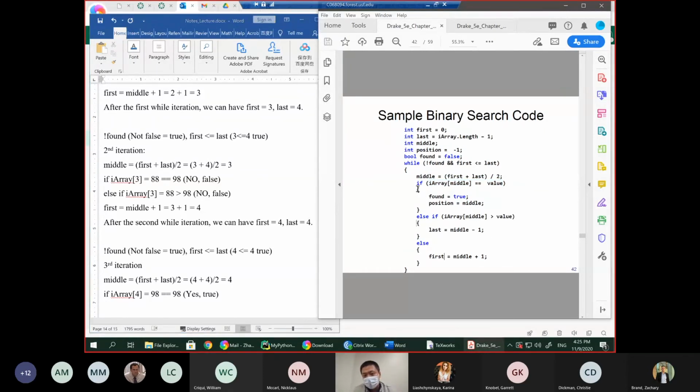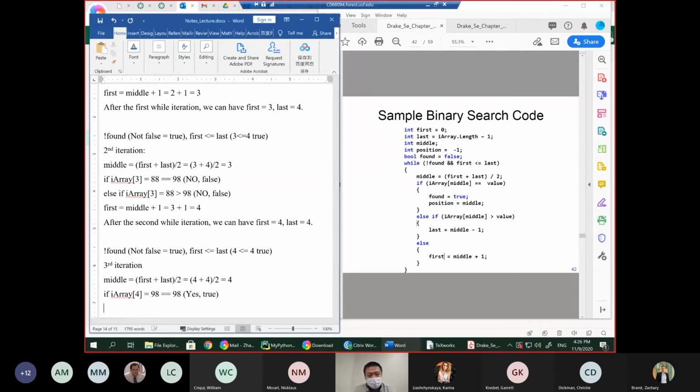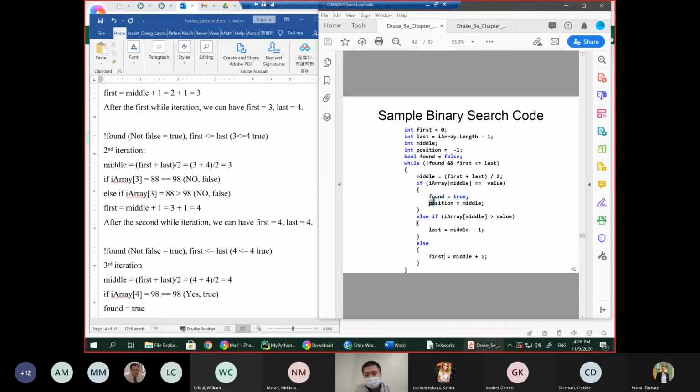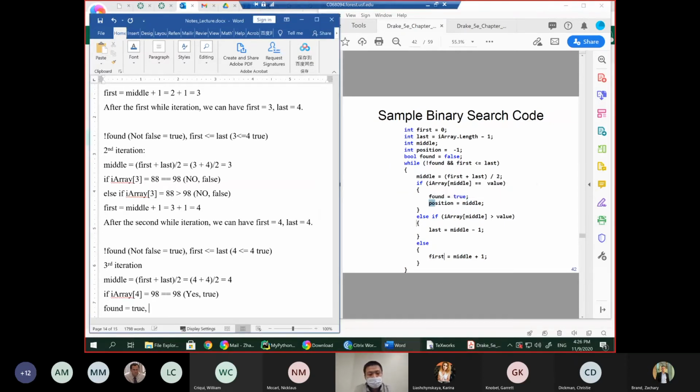We don't need the last else, because the expression here is true, right? We are done when we find it. We got found equals true because now we are inside this if structure. Now we got position equals middle, it is 4. You see, in the third iteration, we have found equals true, position equals middle equals 4. We found the target element 98, and we got its index number, which is number 4.